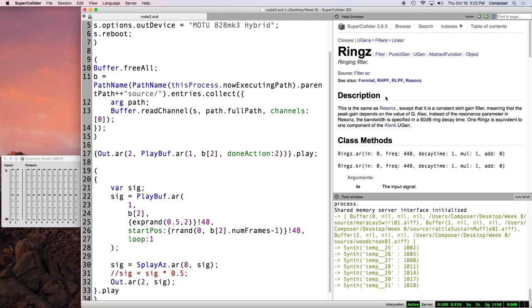I'm not convinced that the author of this class would just arbitrarily put a fun plural Z at the end of it. I think it actually has some meaning. Anyway, this is a ringing filter.